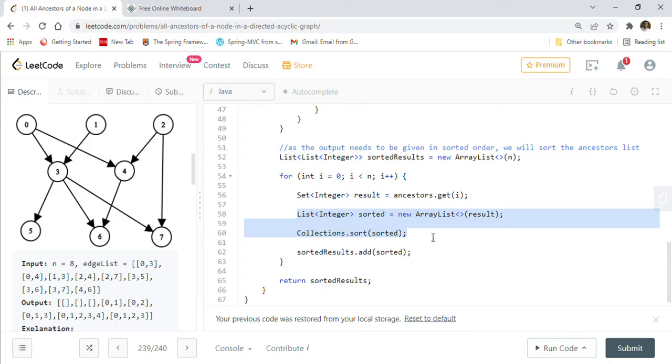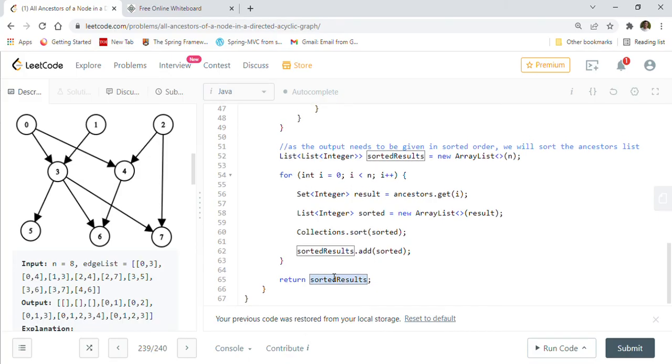So it will sort our list, and after it is sorted we will just add that into our sorted results, right? So this way we will always get the sorted results. For each node we will get the sorted result, correct? So for 0 we will get sorted, then for 1 we will get sorted. So for all nodes we will get the sorted results, as you can see here.